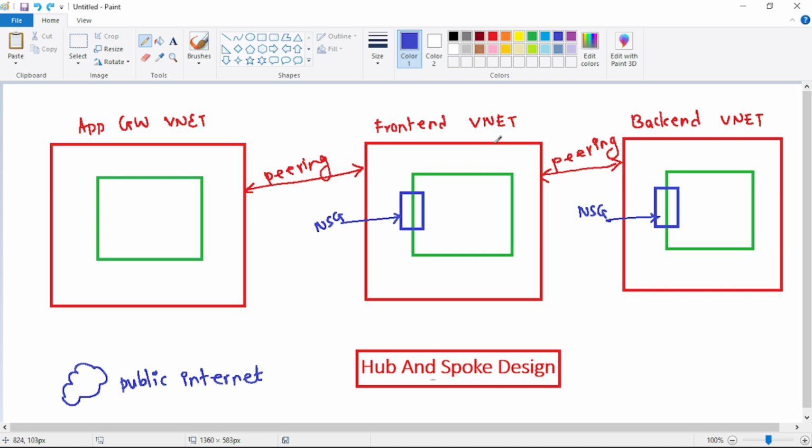And guys, now this brings us to this hub and spoke design. So if you see this, we have a separate VNet for application gateway, we have a separate VNet for our front-end layer, and we have a separate VNet for our back-end layer. And these VNets are connected using VNet peering.